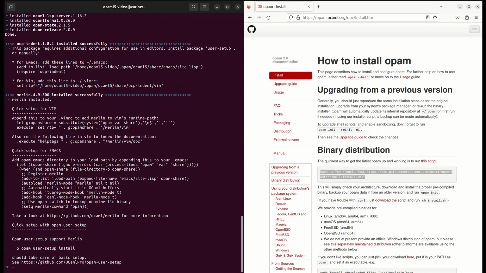Now that OPAM has finished installing the tools, you should be ready to successfully start your journey programming using OCaml 5 on Linux.